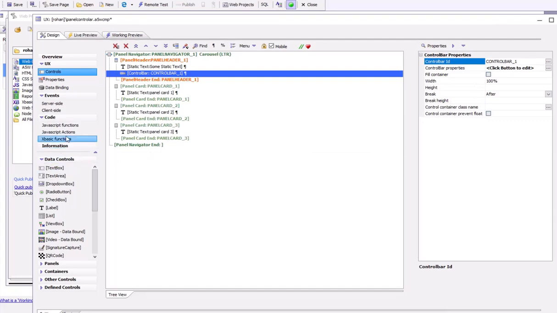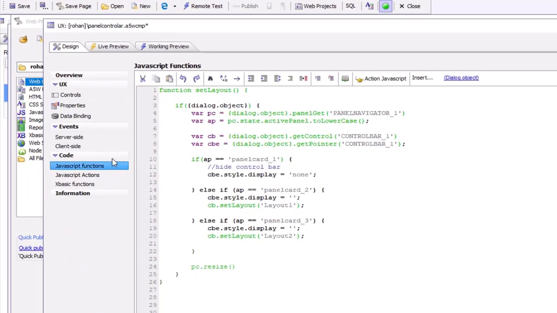Then you can see we've got a JavaScript function over here called setLayout, and this function basically checks to see whether the dialog.object has already been initialized, and if it has, it gets a pointer to the PanelNavigator, and then it also gets the name of the active panel card. And then we get a pointer to the control bar object, and then also to the control bar element. So this is the actual object itself, and this is the HTML element.